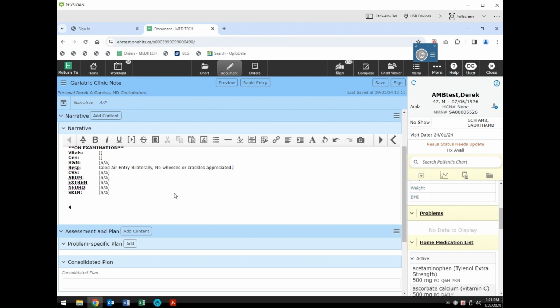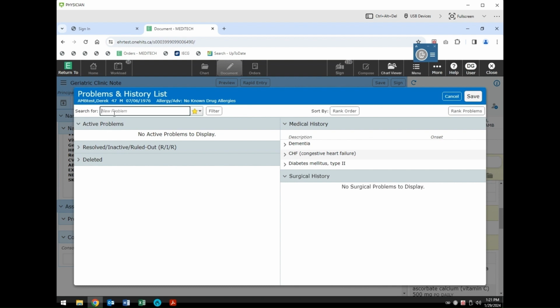You can also recall these problems when you're doing future documentation and wanting to review past documentation related to problems that this patient has presented with. I'm going to go ahead and add a problem to this patient's documentation. I'm going to add Parkinson's.